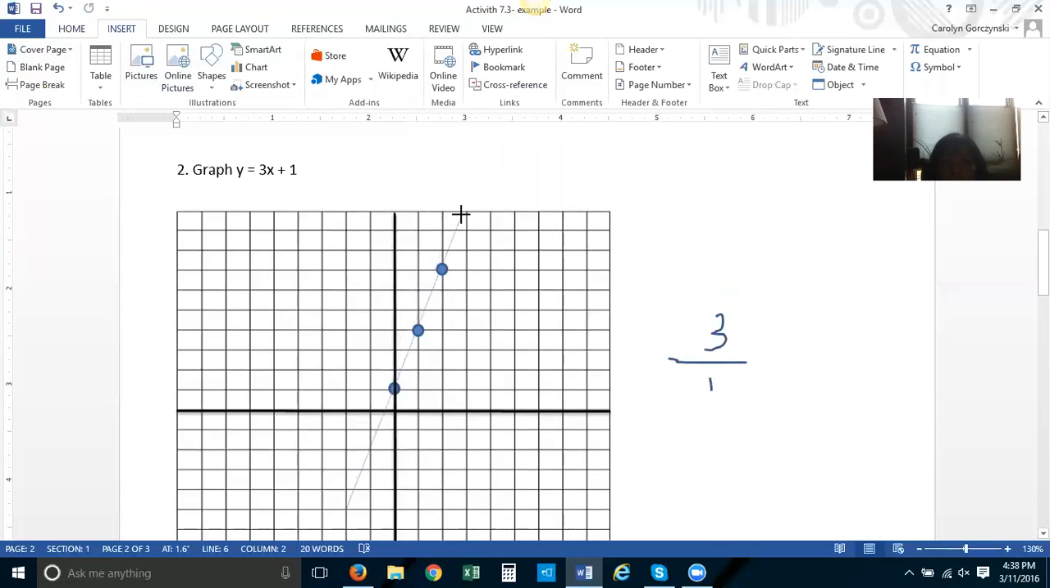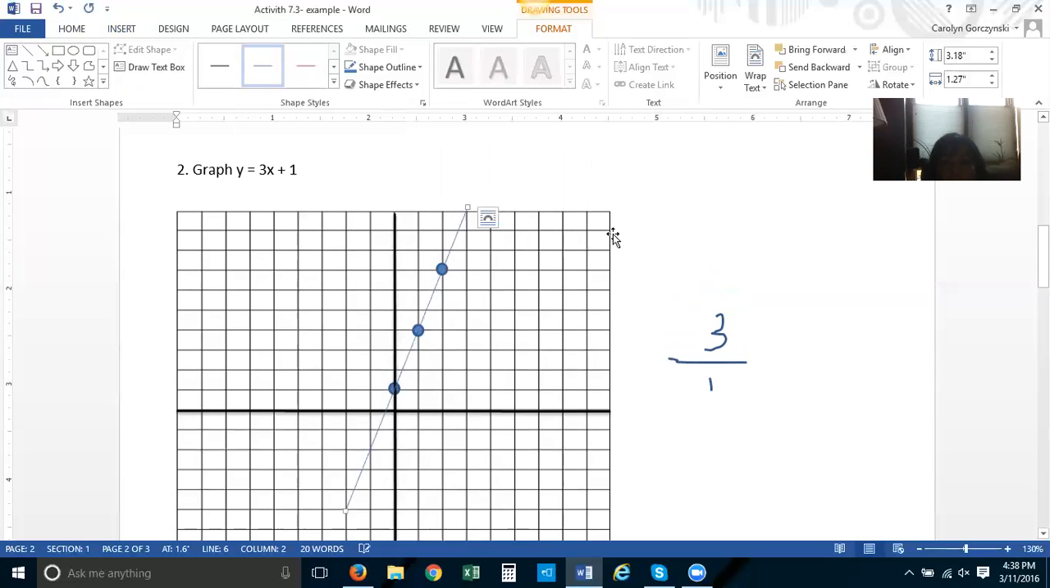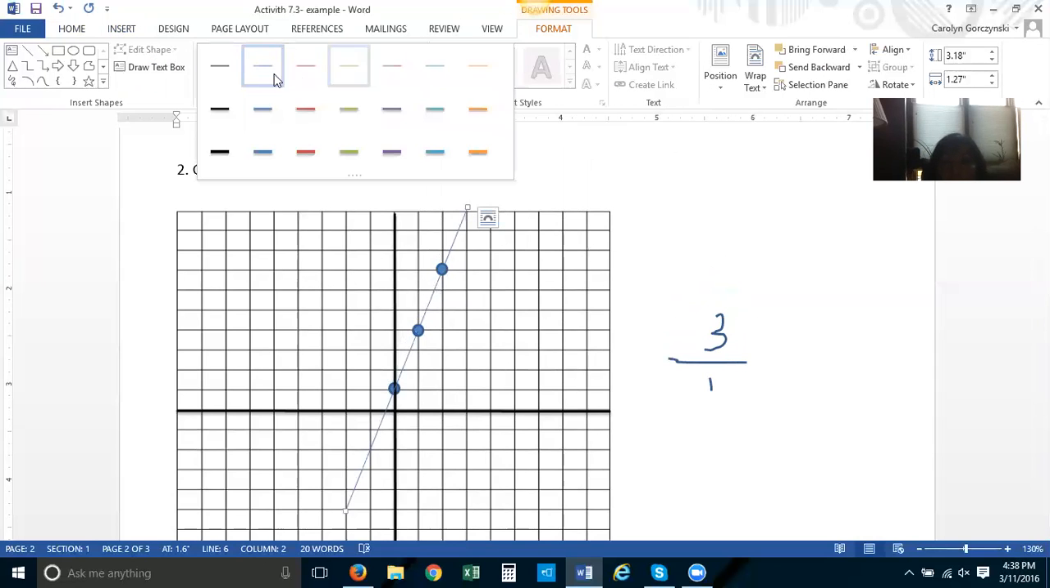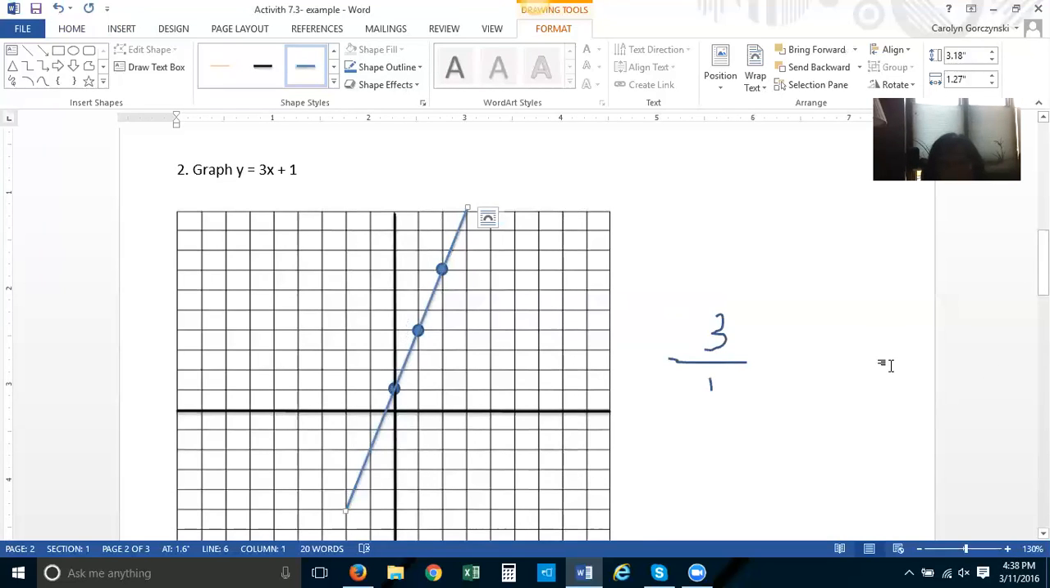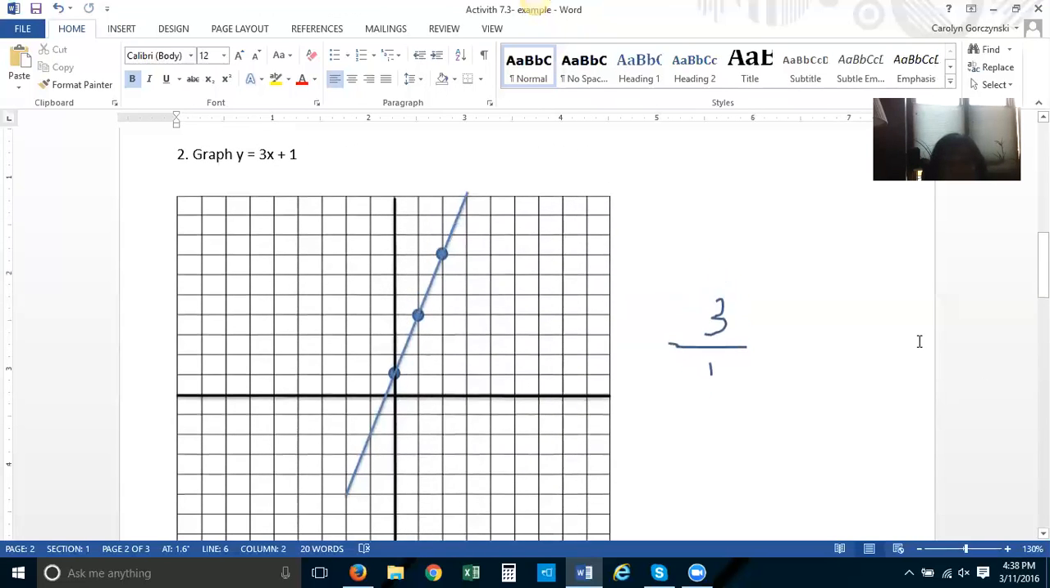I started a little bit lower so that I could get my line. If you don't get it exactly through the points, you can always move it. Again, if you would like to make it larger, okay, you can make it larger in the same method that we've done before. So there's the equation of the graph of the line. Y is equal to 3x plus 1. It has a y-intercept of 1 and a slope of 3.